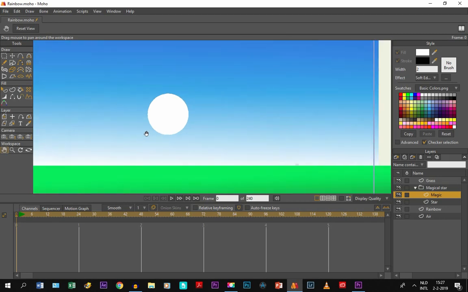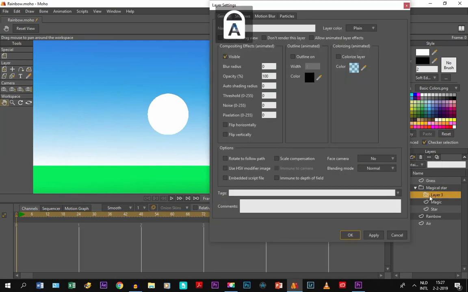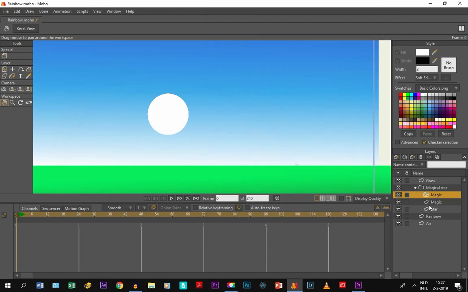Then we want to create the effect like some magic is coming out of it, the way you also see in Disney movies. I'm just going to show you how it's done. What we need to do is inside the group layer we make a particle layer, and we are also going to name this one magic. And then we put this layer inside of the particle layer.